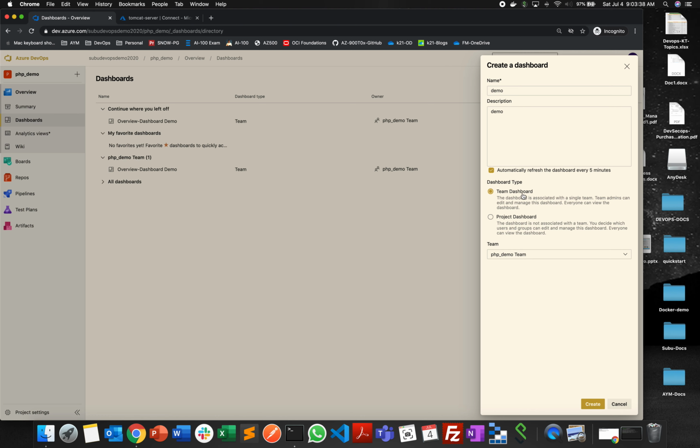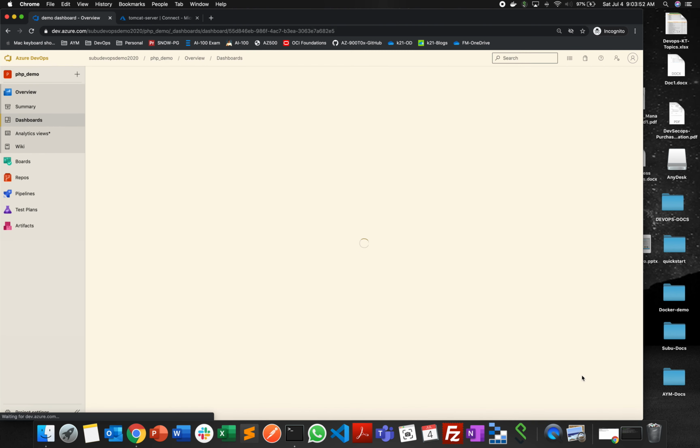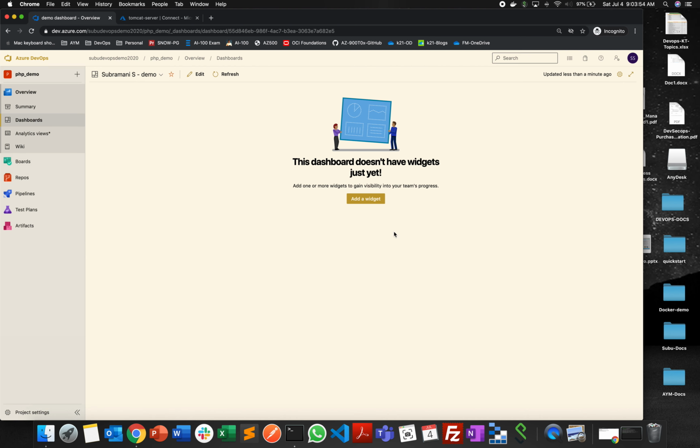And I can choose it as a team dashboard or a project dashboard. So if I choose it as a project dashboard, then everyone in this particular project will be able to see it. If I choose it as a team dashboard, then I can give the permissions to whatever teams I wanted to give it. And then I can click on create, and the new dashboard will be created.